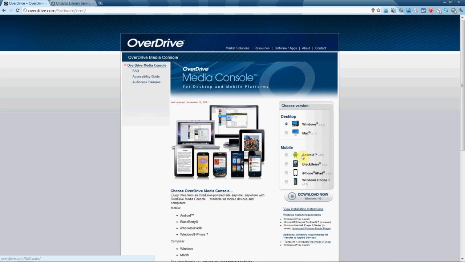You can also choose it for mobile, so for your phone, which is handy because you can download stuff on your Wi-Fi at home and then take it with you to go. You can also just download Overdrive for your Windows or Mac and then load it into iTunes or Windows Media Player to then transfer it to your iPhone or your iPad or your Windows 7 phone, or once you've downloaded the format that you need, you can put it on your Android or BlackBerry too.